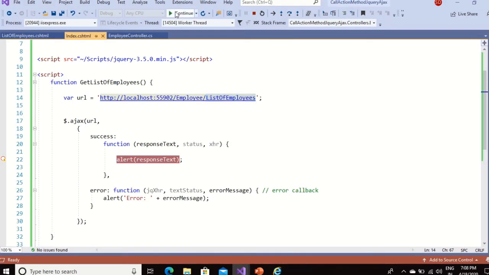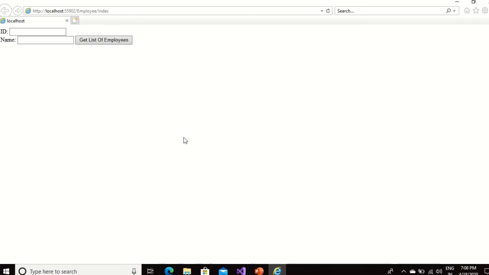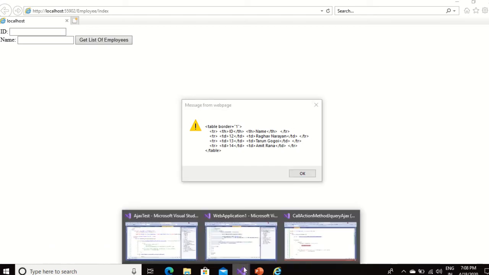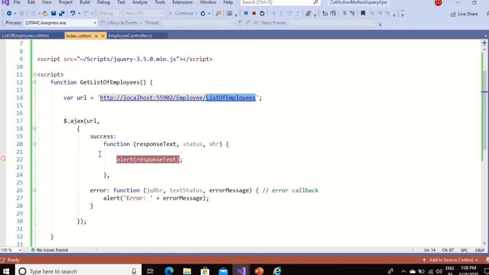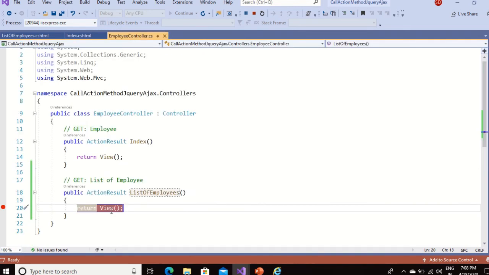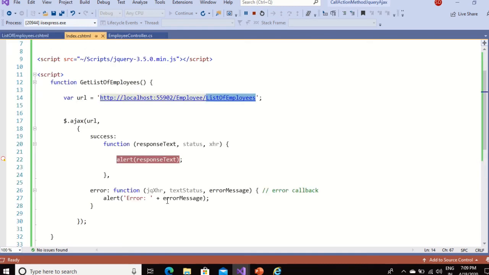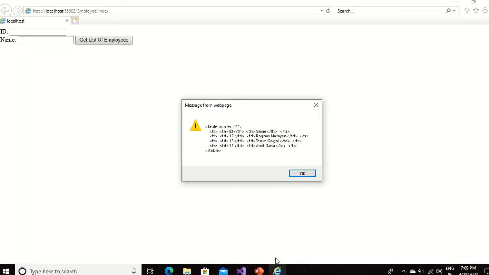So we will continue it. When we continue this, we are getting the alert here. Whatever the content of this list of employees, it is returning a view. See, this is returning a view. Which view? List of employees view. So the total content is returned to the response text.